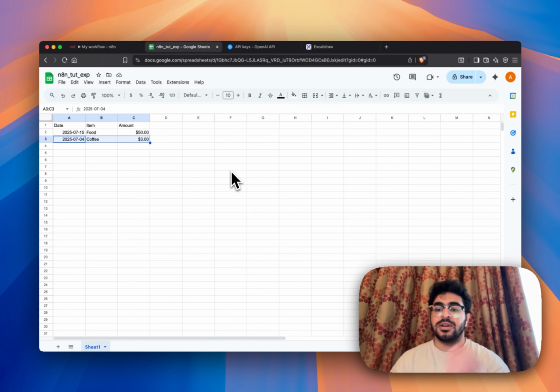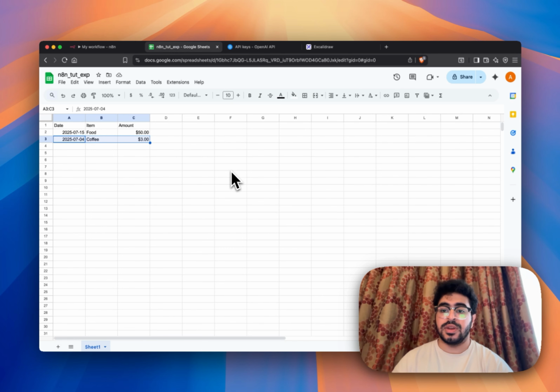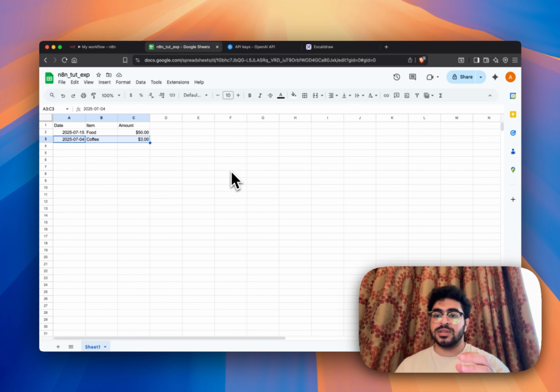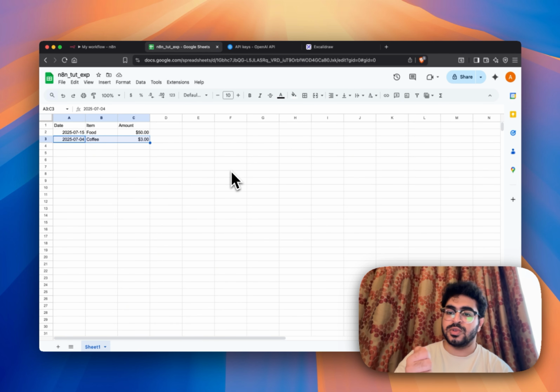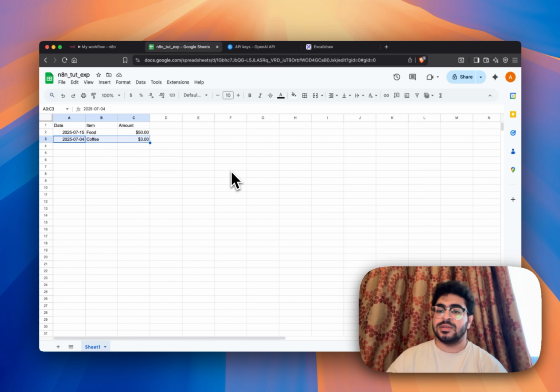So now we have a basic finance, our expenses tracker agent. In another video, we will make it able to accept voice input and also take photos of receipts and infer the data on it and insert it into our Google Sheet also.